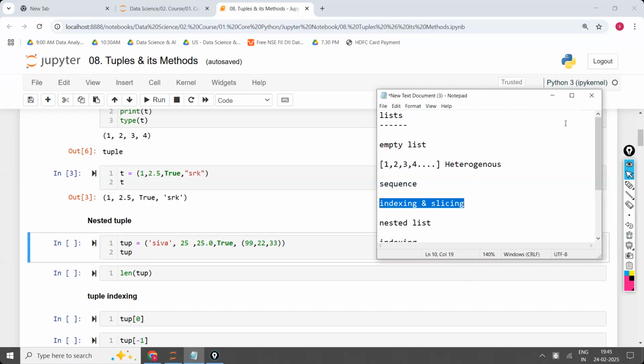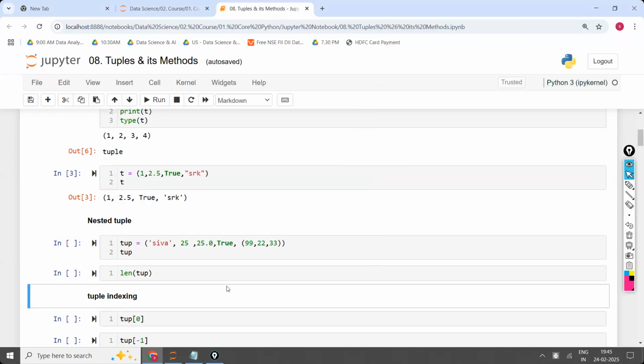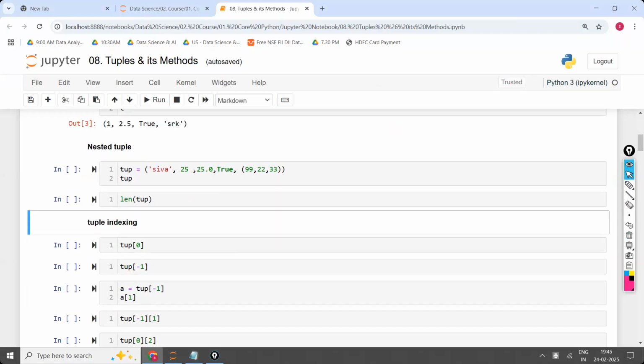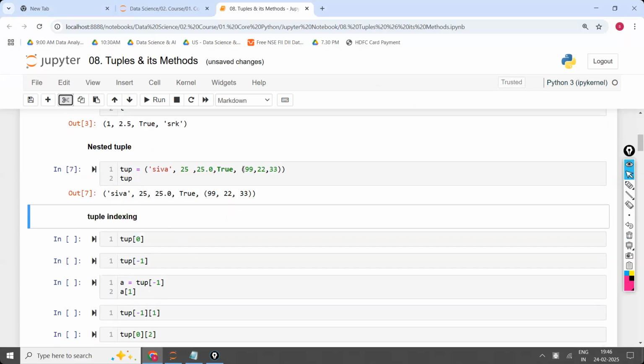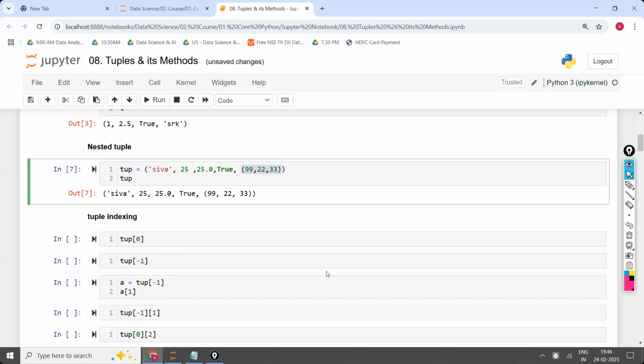Now let us see the concept of tuple indexing. So I'm going to take a tuple like this. Within the tuple one more tuple is there. What is this called? It is called a nested tuple. Within the tuple I have taken a string, an int, a float, and a boolean. So 4 types I have taken. Even a tuple you can take, even one more list also you can take. I'm taking the list as 10 comma 11.